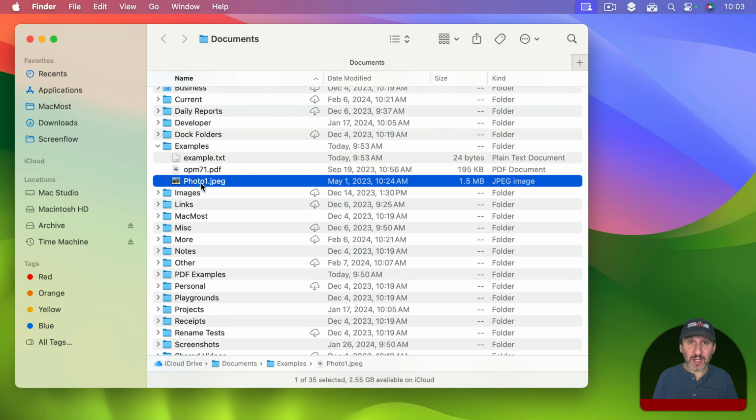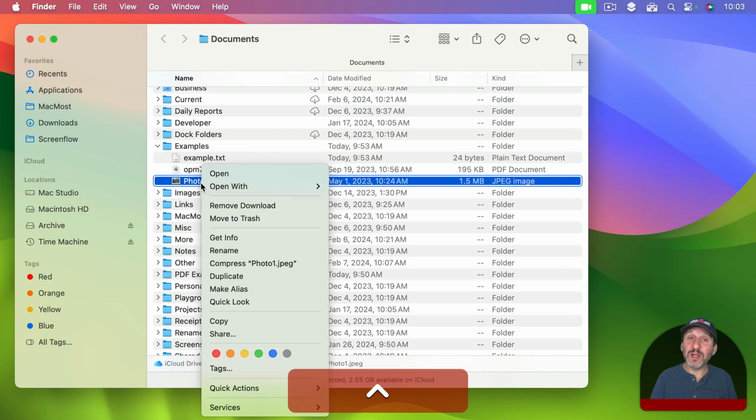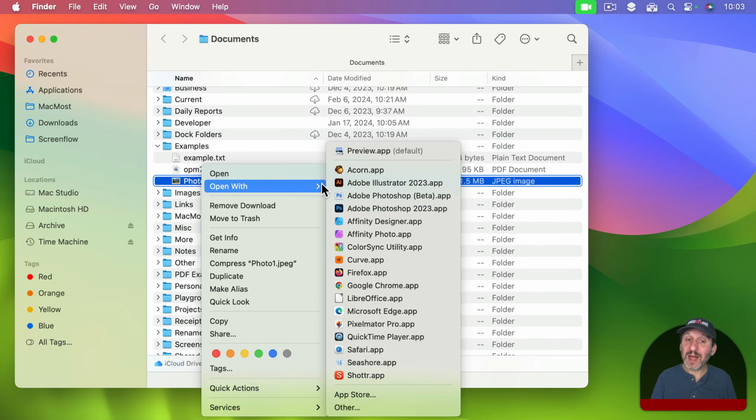So instead of double clicking, you can click with the Control key held down on your keyboard, use two fingers on a trackpad, or right click on a mouse. I'm going to use Control and then a regular click here on this photo. And you can see I get Open, which will do the same thing as double clicking on the file. But Open With will give me a list of apps over here to the right.